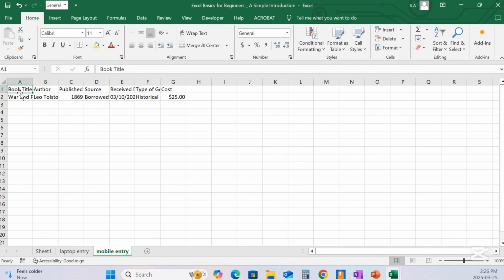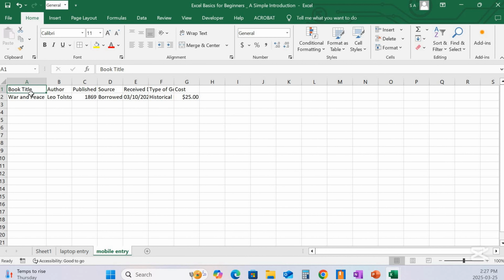You see here, book title is hidden. This cell width is not wide enough for the content of the title to show. Even the book War and Peace is hidden here. What we can do is go to the particular cell or click the column alphabet. Then place the cursor between this column and the column next to it or before it. When you see the double arrow sign, double click. This will readjust or reformat the column width as per the content. Now we can see the whole content within the cell.